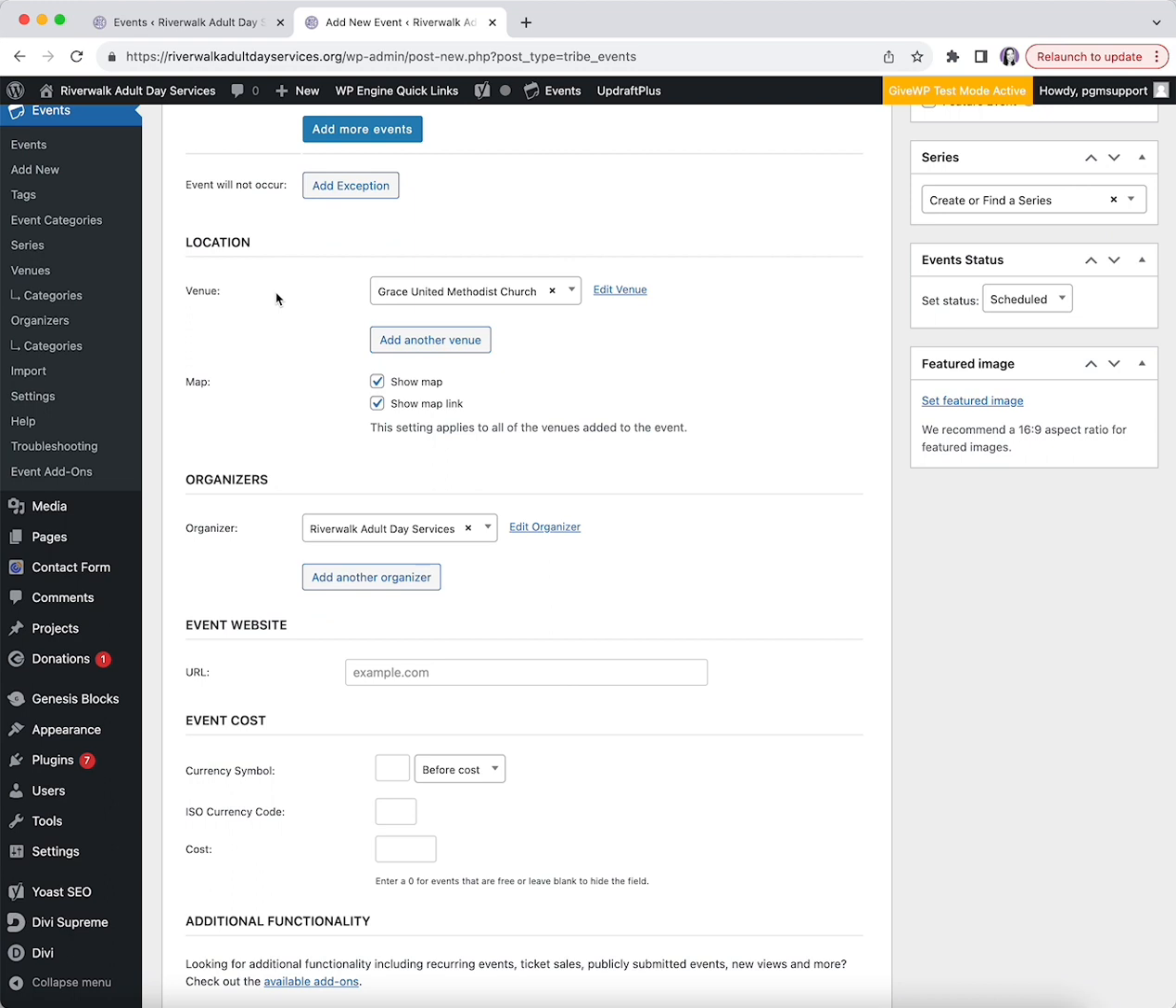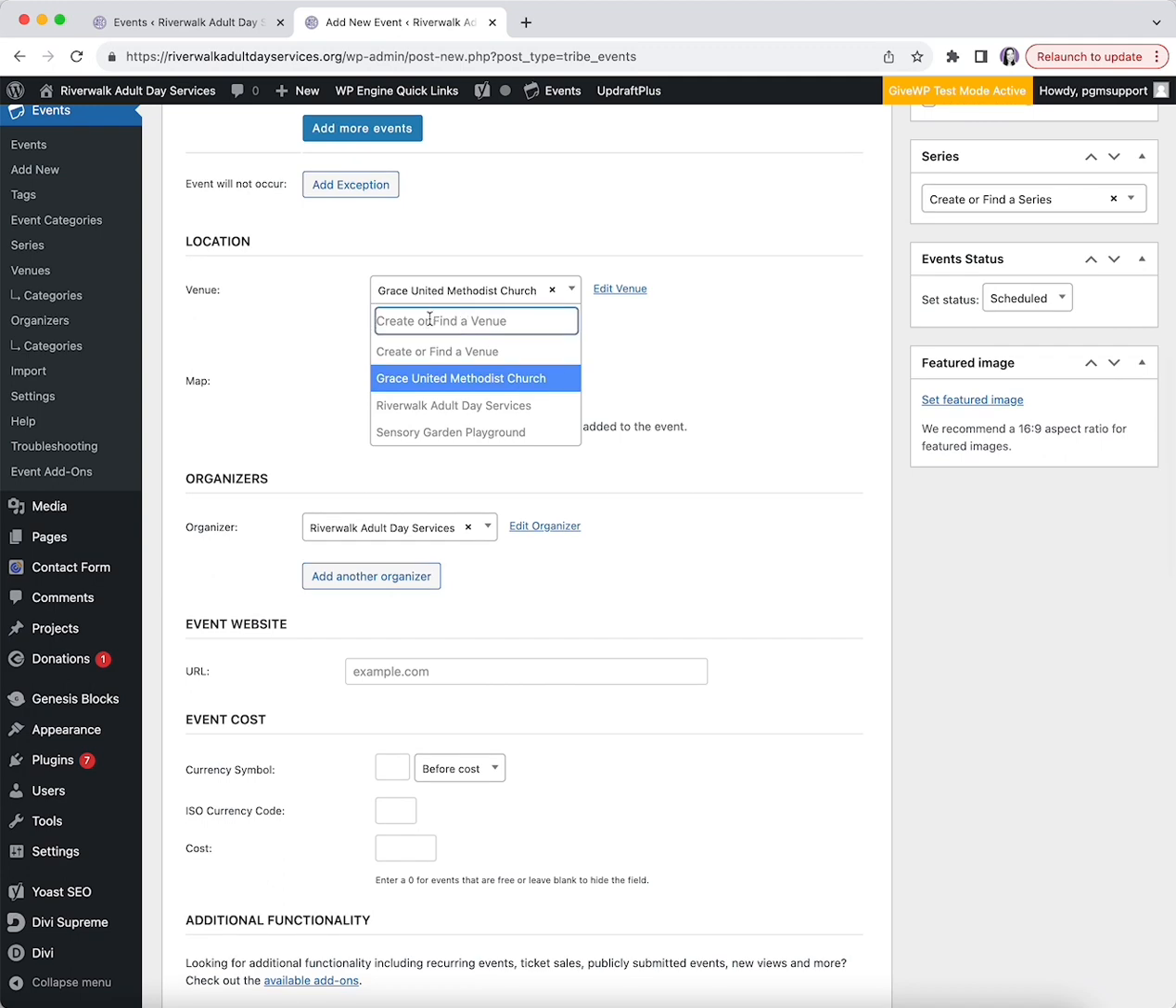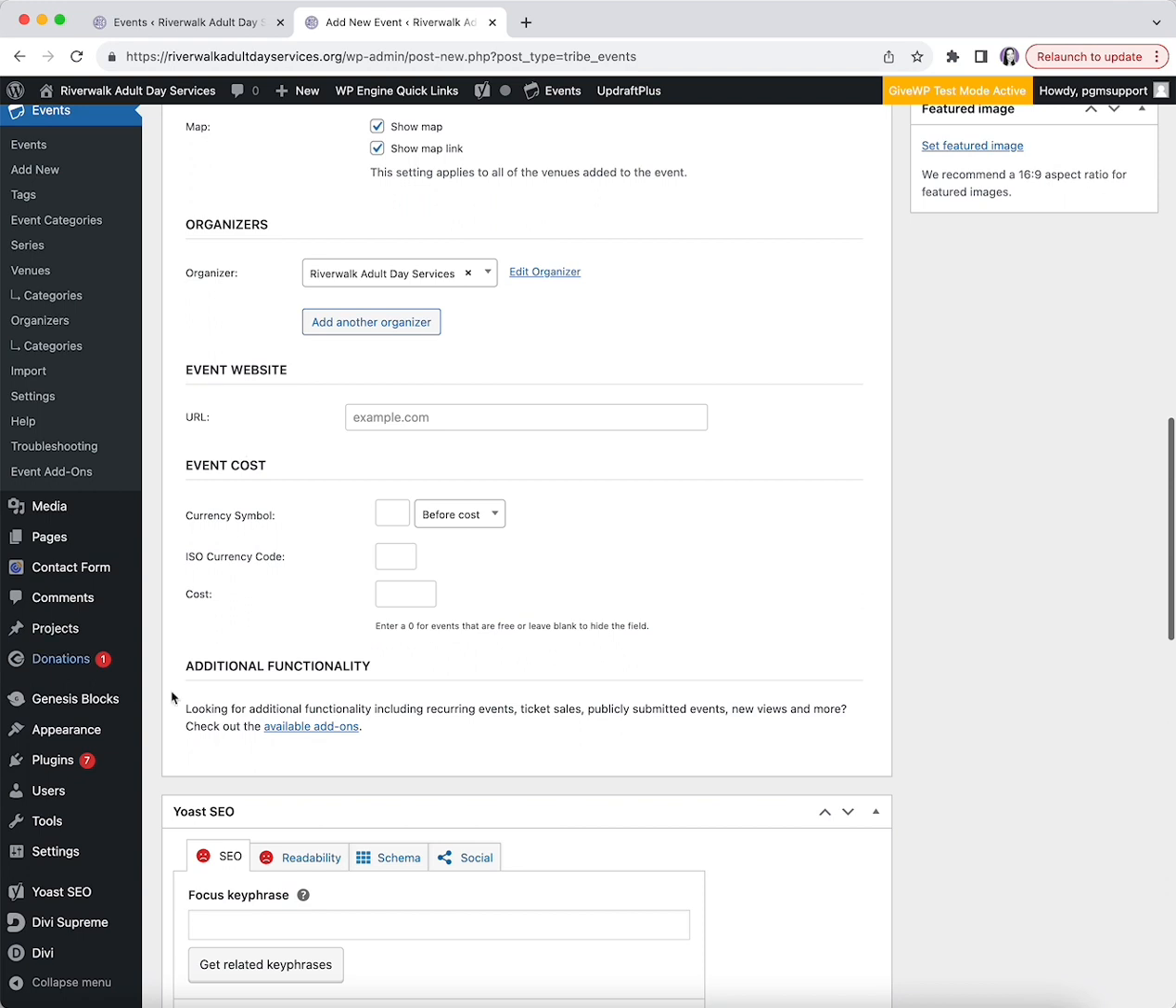Next, if you wanted to put more granular information like the location and the organizers, this is where you would do that. So location, we have a couple of them created already for you, but if you wanted to create a new location, you would just put that right here and click enter. The next thing, organizers, who's organizing the event? More often than not, it's probably going to be Riverwalk Adult Day Services. But if you do have a third-party event that's taking place at your building that you want to credit another organizer, you could put their name here and click enter.